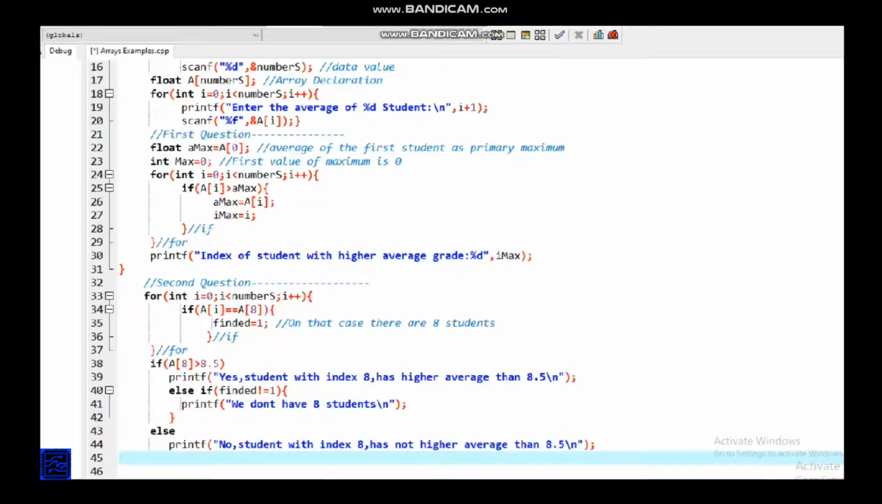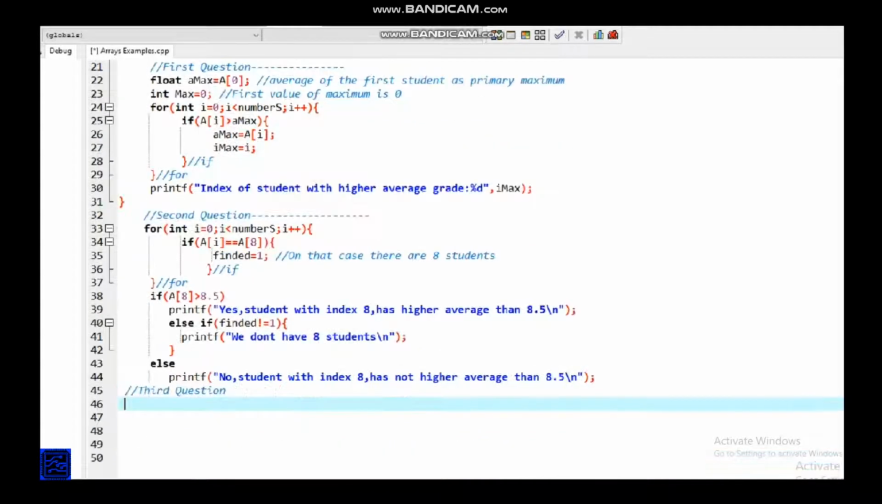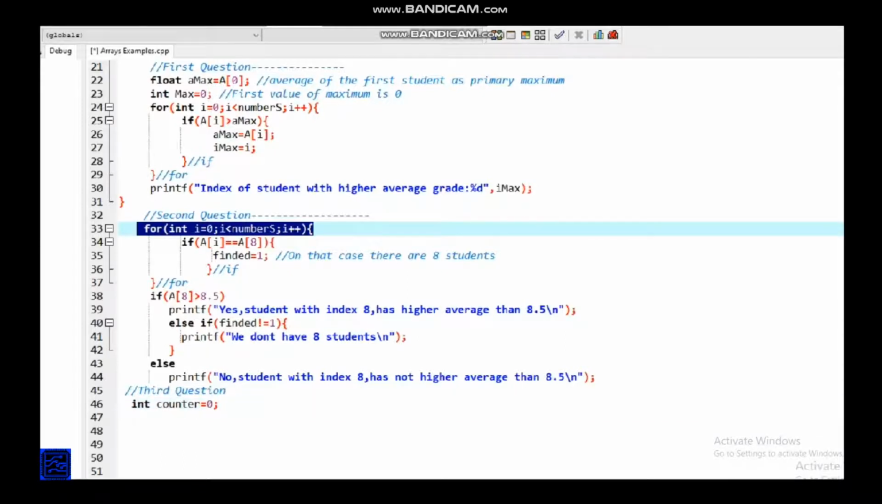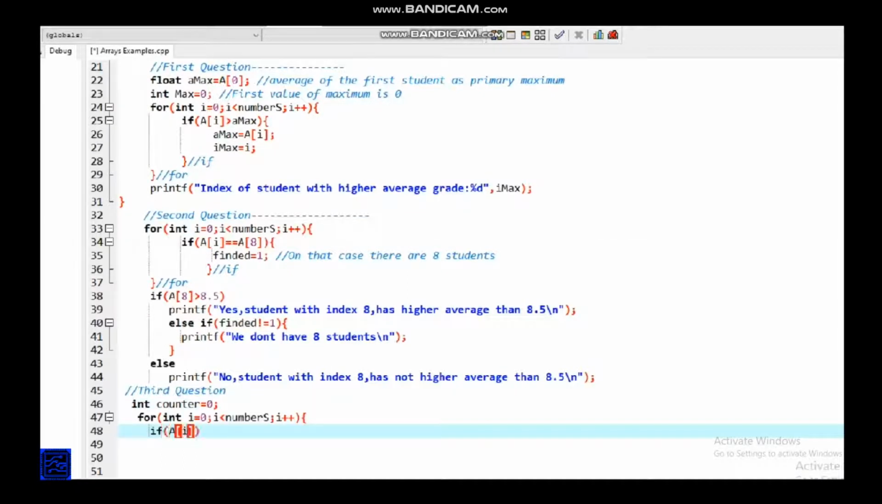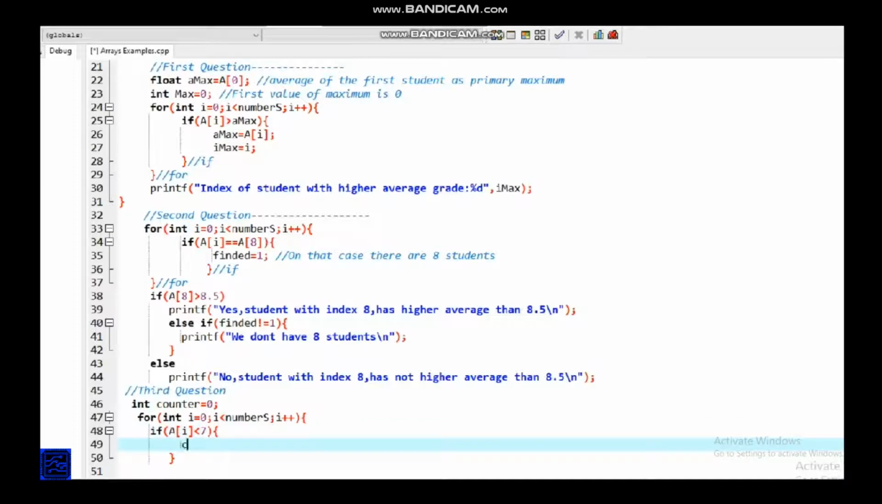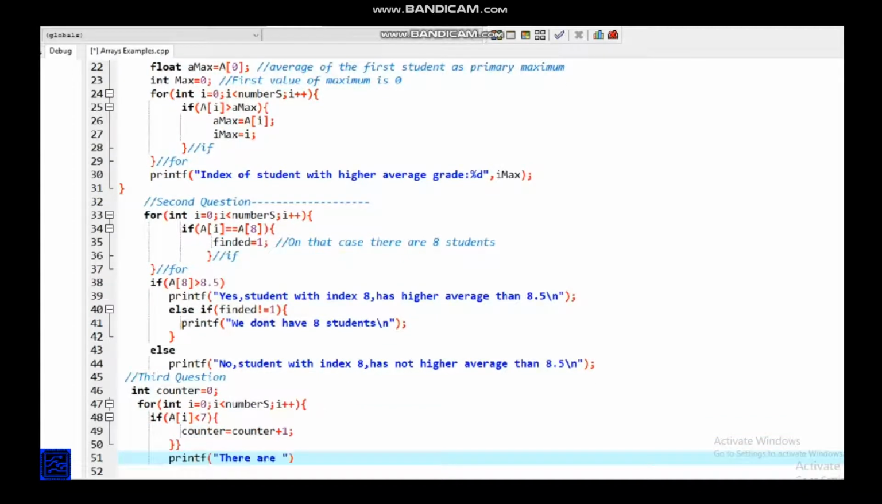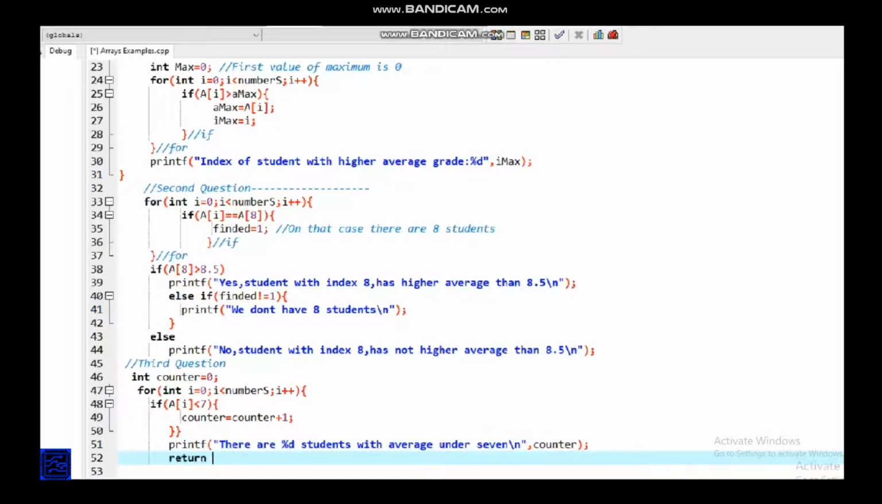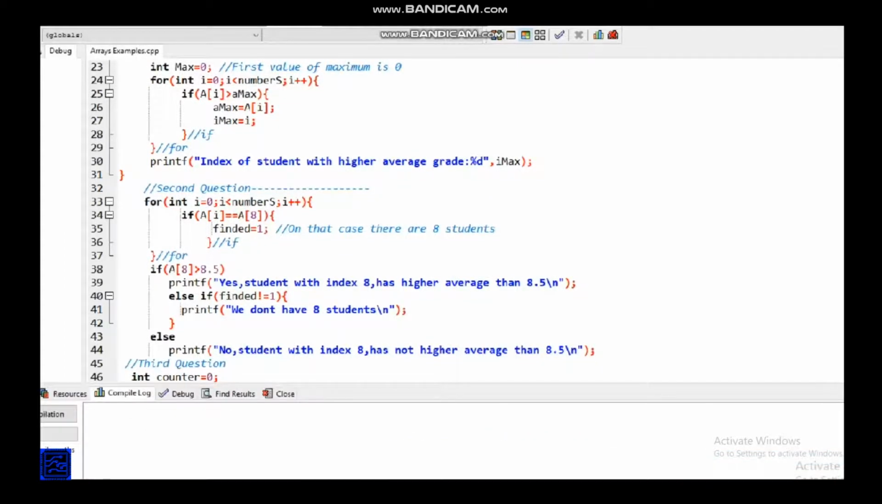Now we'll go with the third question. We'll declare integer counter equals 0 and a for loop. We'll say if A[I] is lower than 7, counter equal counter plus 1. At the end: there are %d students with average under 7, and we'll print the value of counter. At the end, return 0. Now we'll compile our code and see the result.